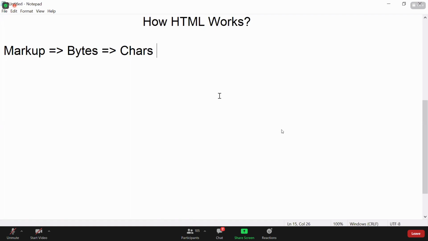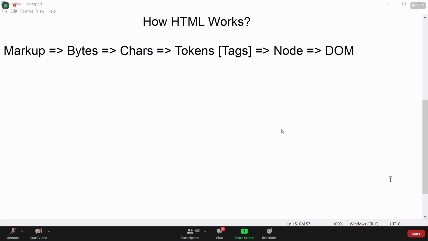So markup is converted into bytes. Bytes are converted into characters. These characters are converted into tokens. These tokens we call tags. These tags are converted into nodes. These nodes are arranged in a hierarchy called the DOM.